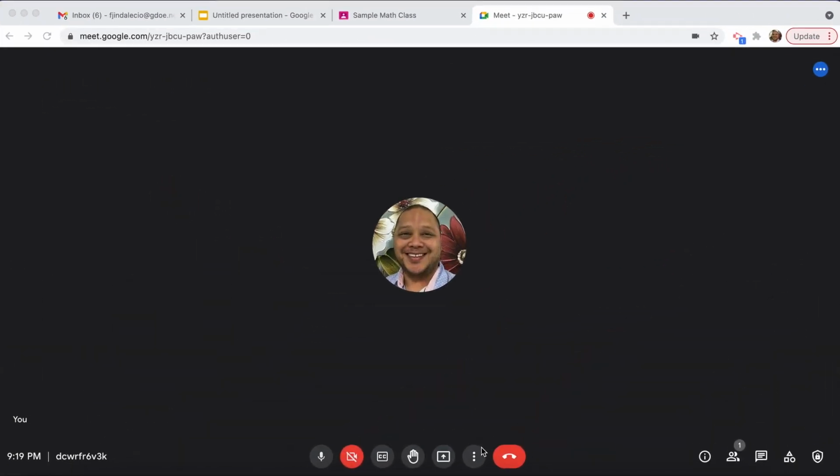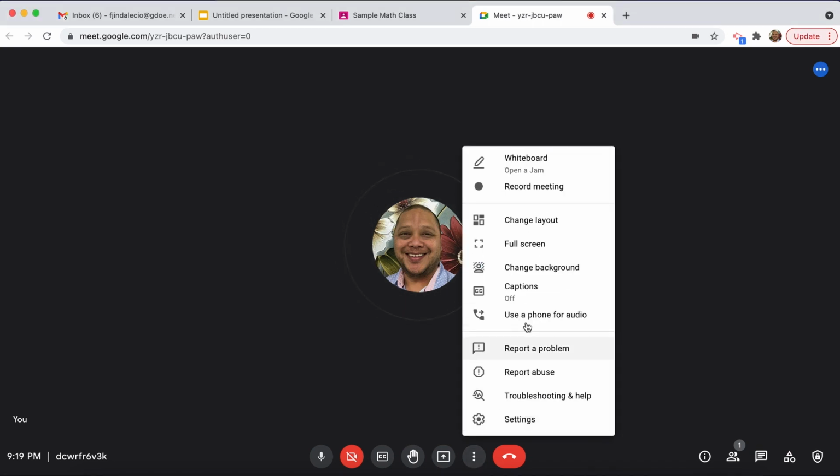And then these three dots that you see here, some call them a snowman. These are all some technical settings. If you open them, you can see different options here. There's the record meeting. You can use a whiteboard. You can change the layout or the background again. Feel free to browse this area here for some technical settings that you may want to consider adjusting.